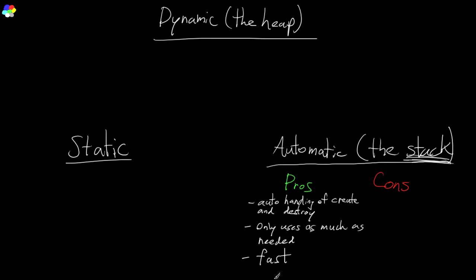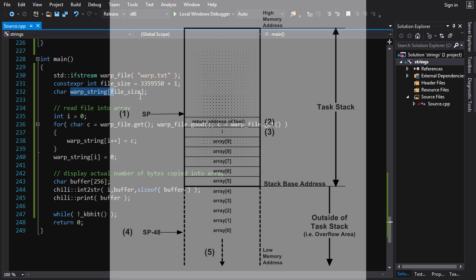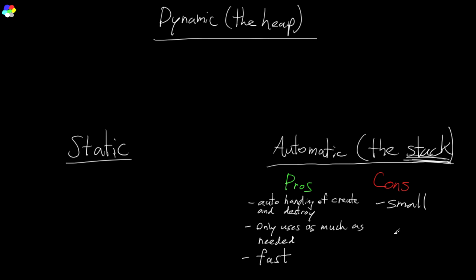It's basically instantaneous. Now, as for the cons, one of the major ones is the stack space is small. The capacity is small. You can really only get a few megabytes of stack allocation. And there we have the reason for why we're crashing, the stack overflow. What that means is that you tried to allocate more space on the stack than was available. So we tried to allocate 3.3 megabytes on the stack, and that caused the exception because there isn't that much space available on the stack. So that's one major con for the stack.